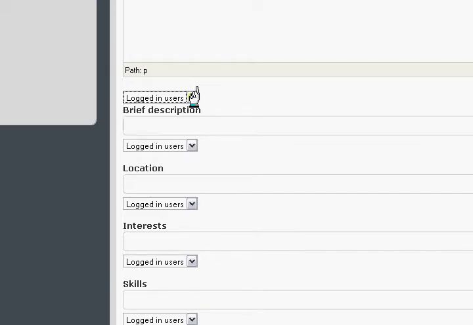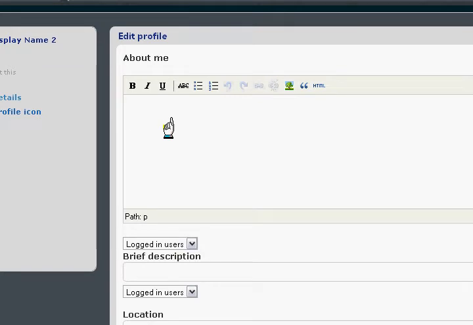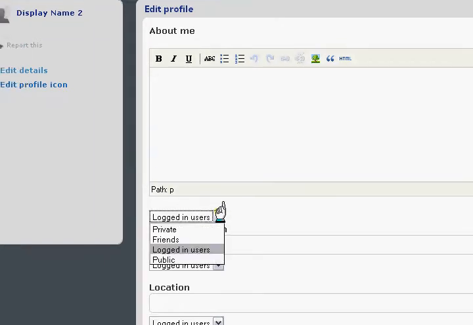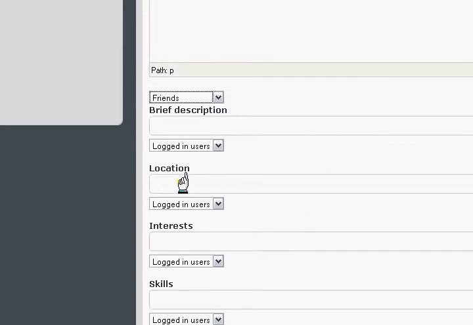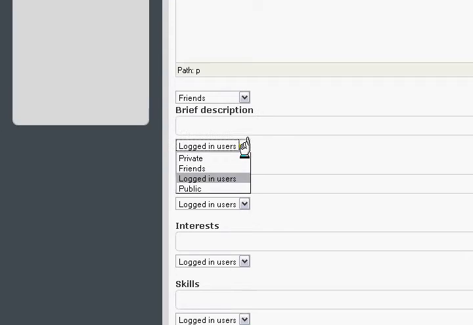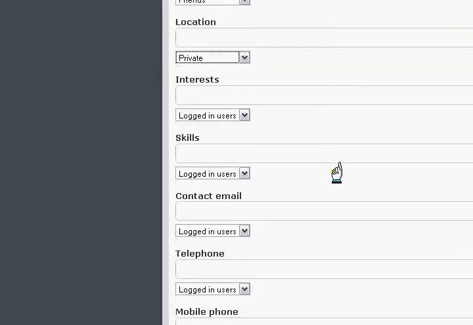Okay, these are individual settings for each field. So you can write something about yourself and say, well, I only want my friends to be able to read what I wrote about myself, or my location. A brief description, just my friends as well. Location, well, private. I don't want people to know. Interests, whatever. So you can choose private, friends, logged in users, or public.